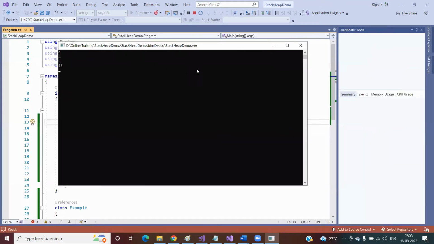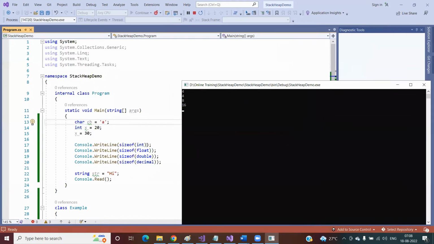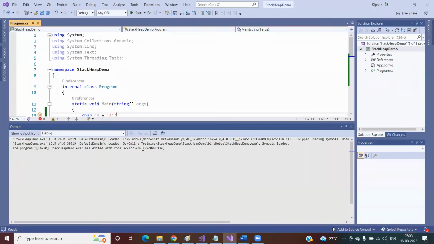See, 4, 4, 8, 16. That means for integer, the size is 4 bytes. For float, the size is 4 bytes. For double, the size is 8 bytes. For decimal, the size is 16 bytes. Right? So this is the size of the data type. If you are not sure, you can use this sizeof operator to know the size of the data type.